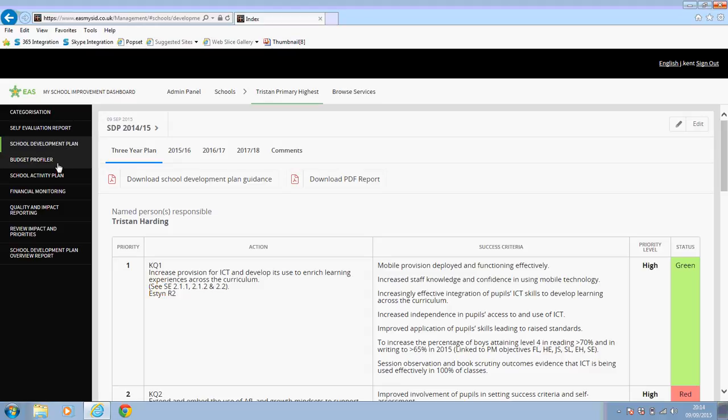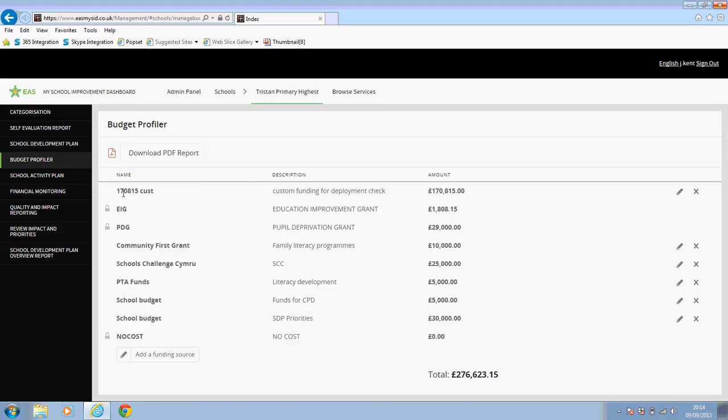So once the priorities have been set, schools can then look at the budgets that have been allocated. So within the system we have the Education Improvement Grant and the Pupil Deprivation Grant, which we've already plugged into the system for schools. Schools are then at their liberty to add additional funding sources, which can then be allocated to school improvement activities as they move through the system. As a funding source is added, the total that is then allocated within the system changes.